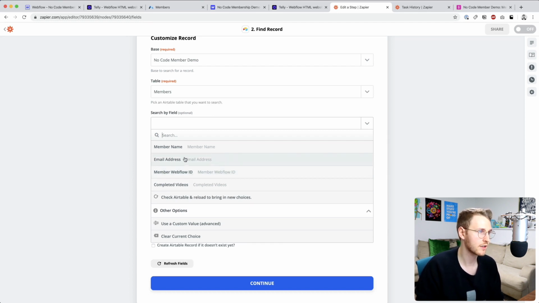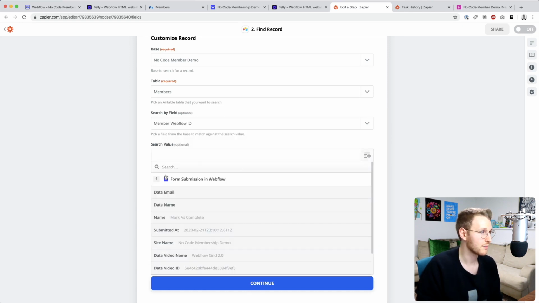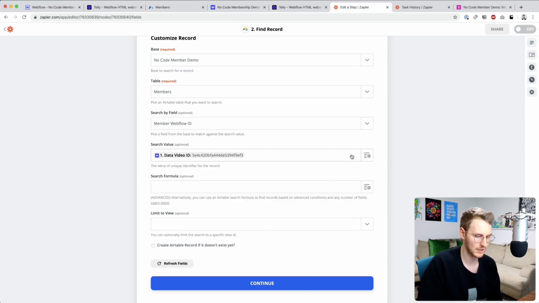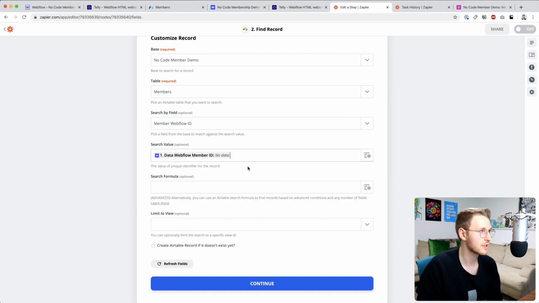I'm gonna look this up by the Webflow ID. You could look it up by their email or their name, but I just feel like the item ID is a little bit more unique and shouldn't change. So that way you know it's the right member. And then we are gonna pass the value. We want it to look up the ID by this ID. Nope, that's wrong. That's the video ID. Okay, so what we want is actually the data member Webflow ID, which did not get passed through.